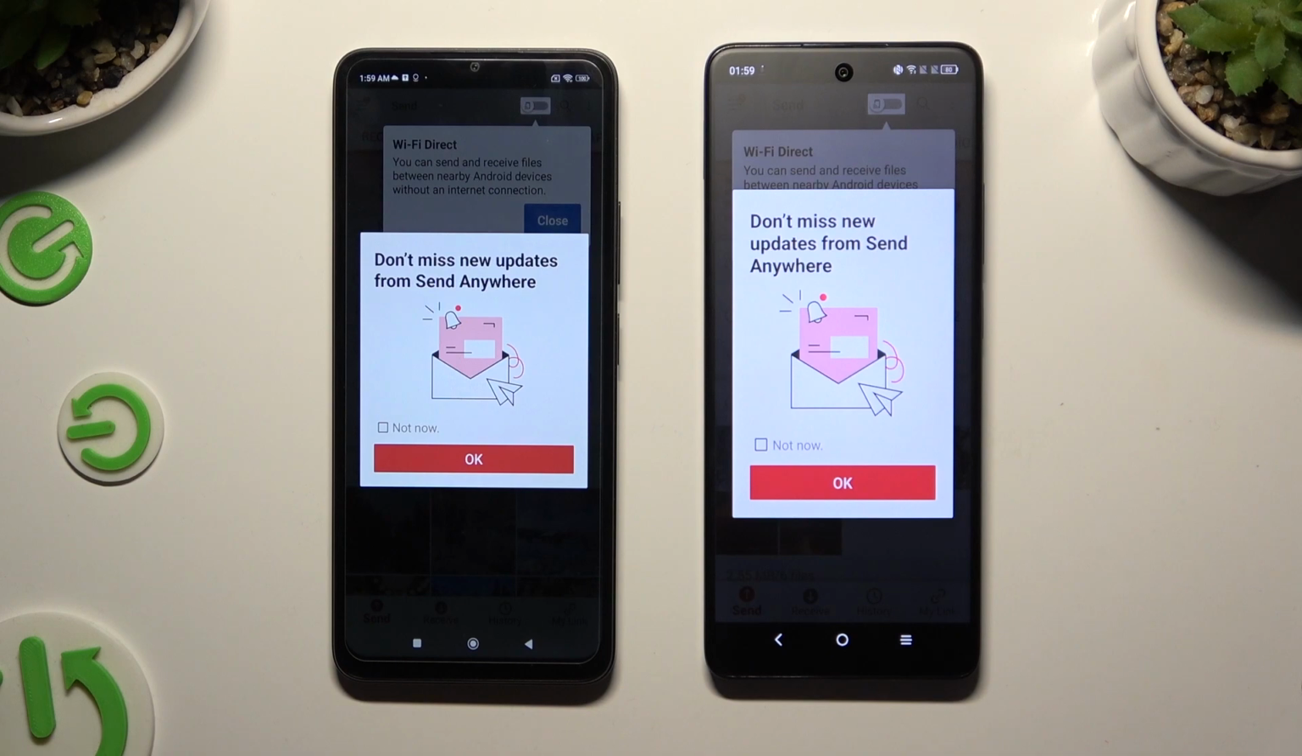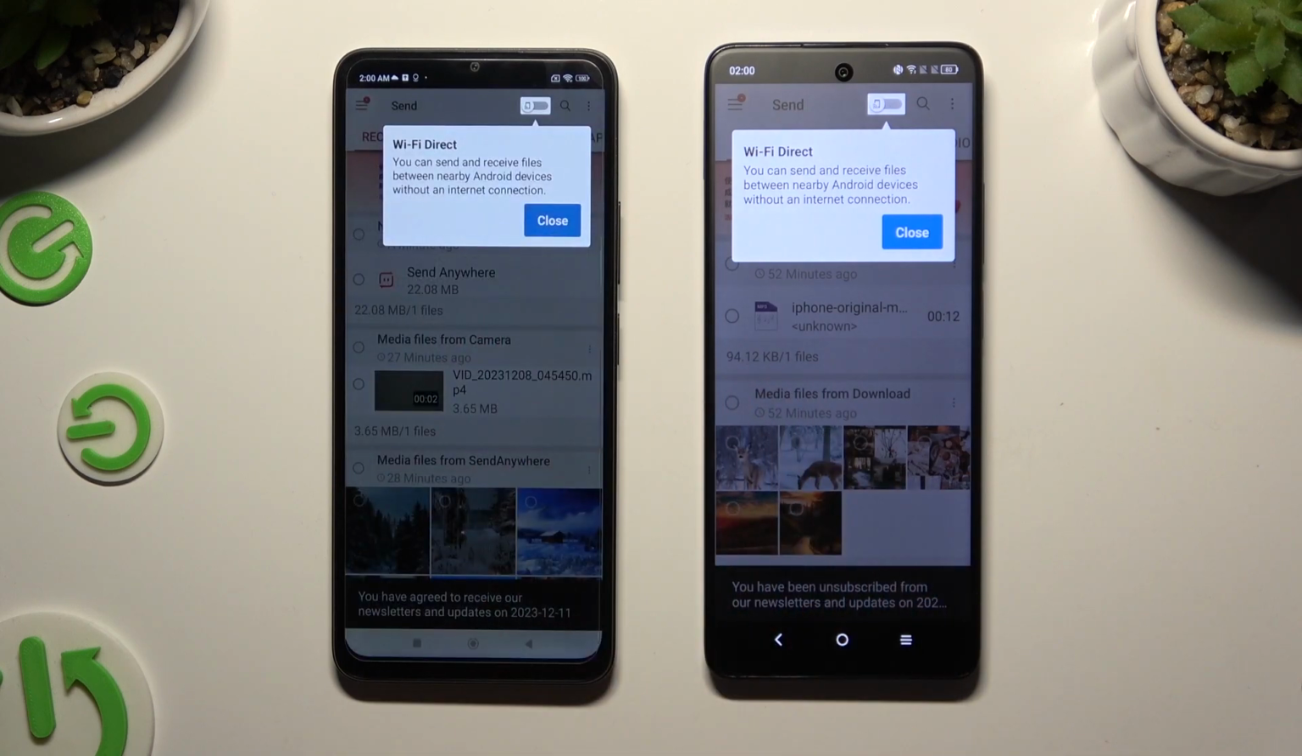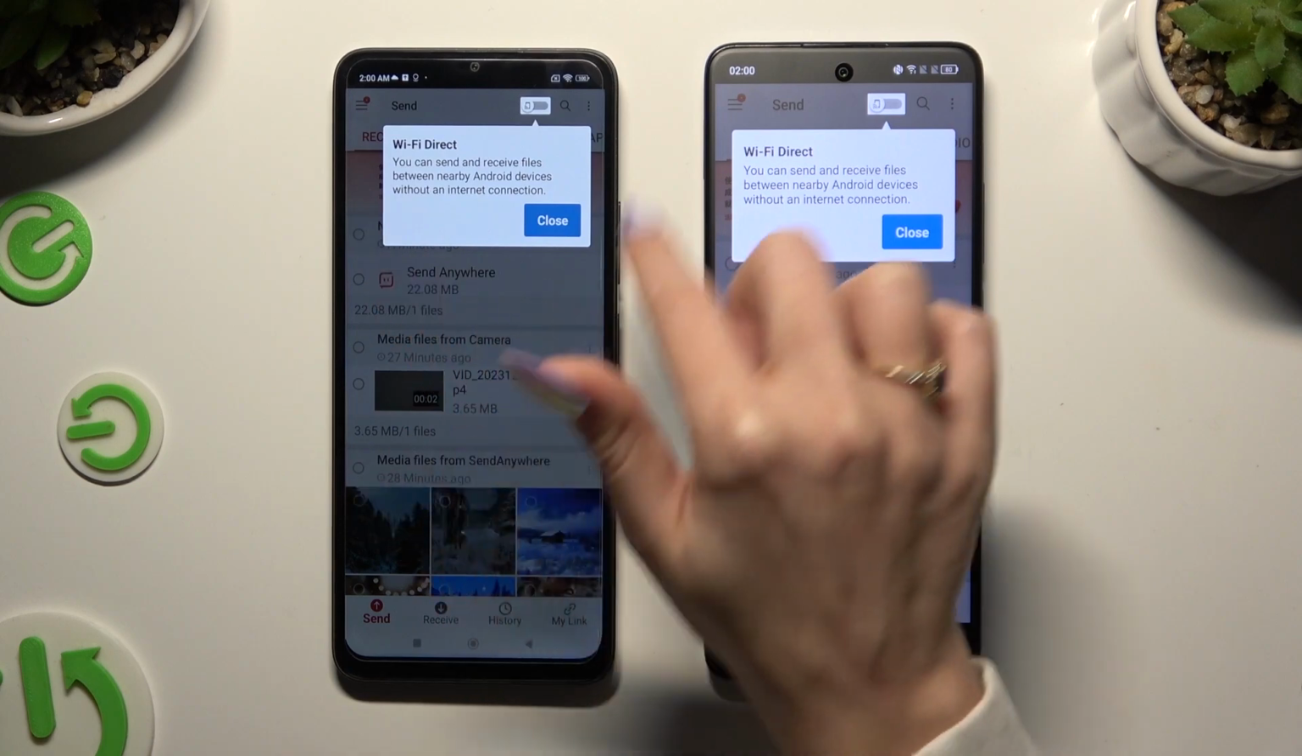In this window about new updates, you can select Not Now if you wish to. Then to close it, hit OK. Now click on Close in white pop-up at the top.